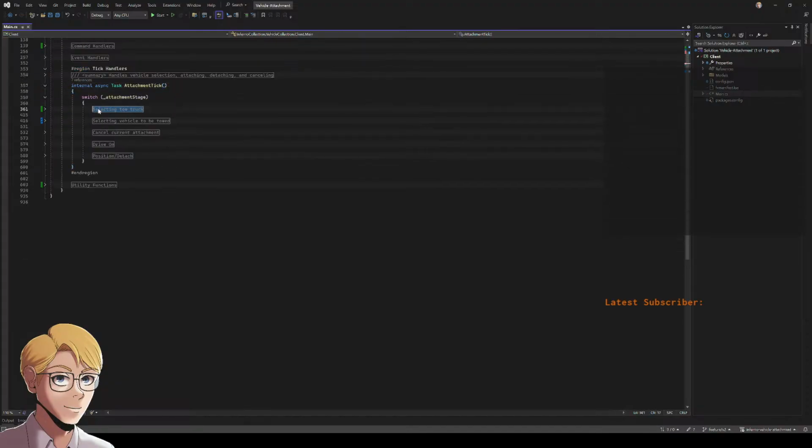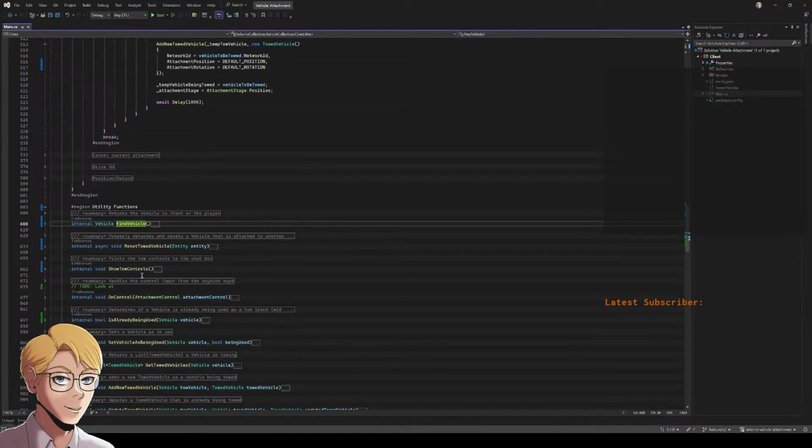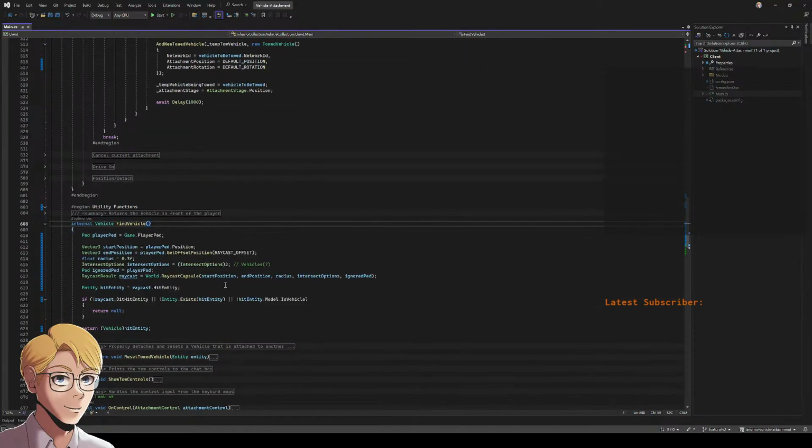So that was selecting a tow vehicle. Next up is selecting a vehicle to be towed. Vehicle to be towed, find vehicle. Probably very much, oh, it's literally the same function. I was going to say it's very much like the other function. It is, because it is the same function.